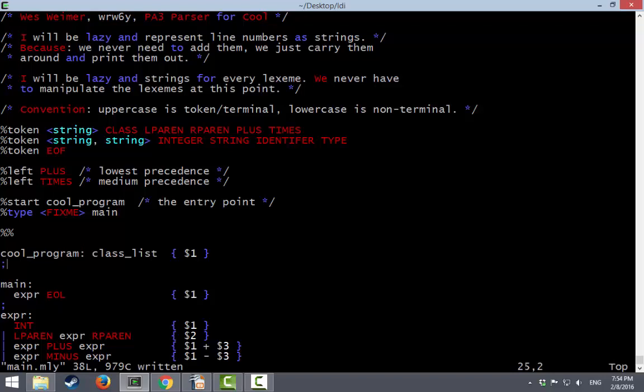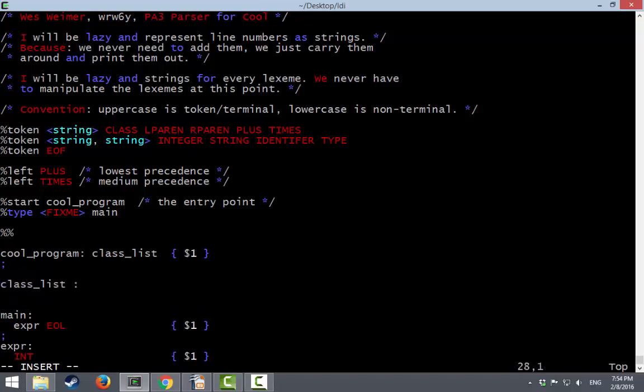And, well, so what's a class list then? It's sort of like we're making a promise that we have to fill out later. For every list, there are two options. Either you can have nothing, or you could have conceptually a class followed by another class list. This is a way of writing in grammars, 0 or more of these.